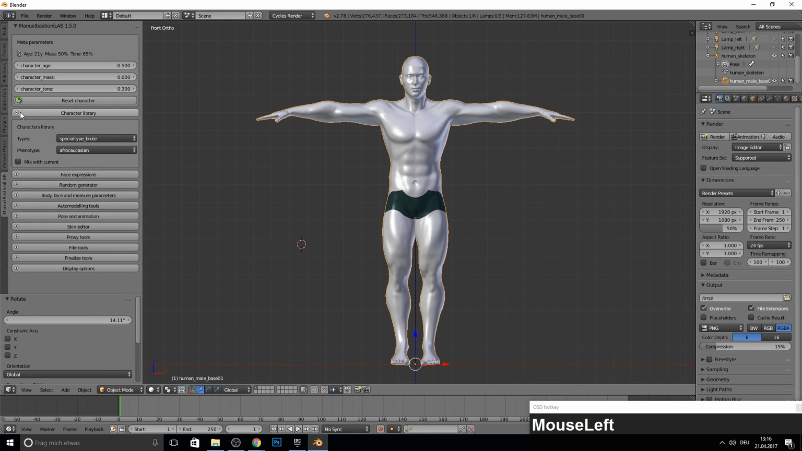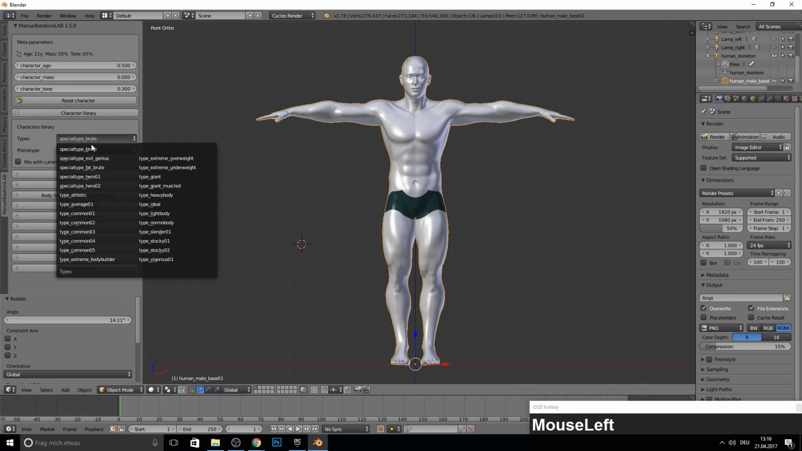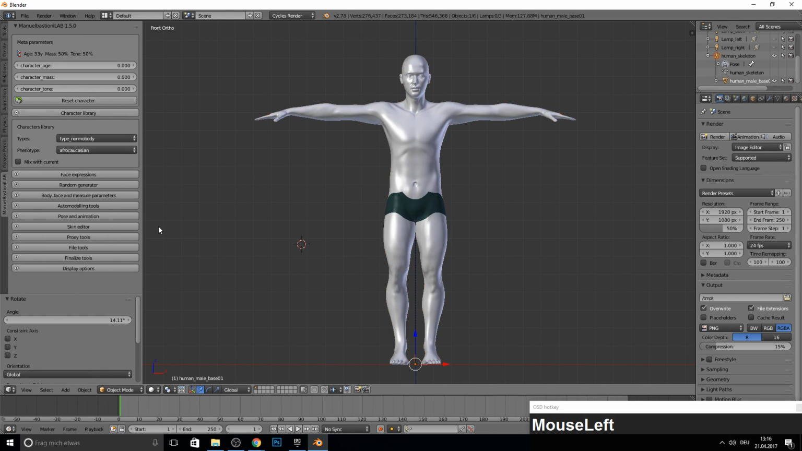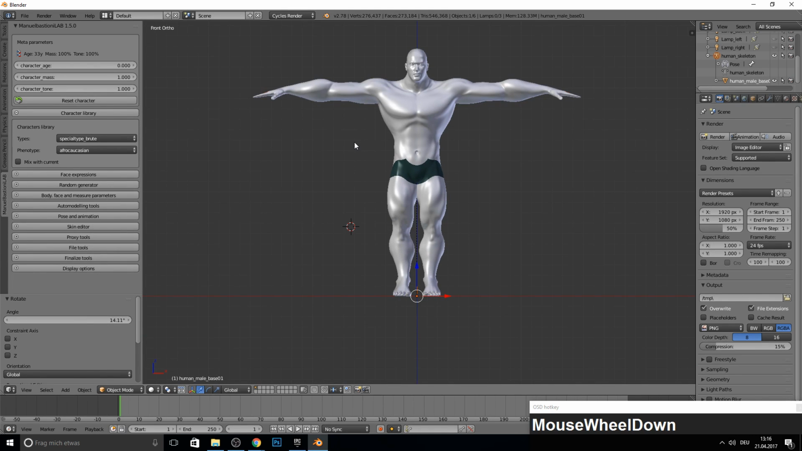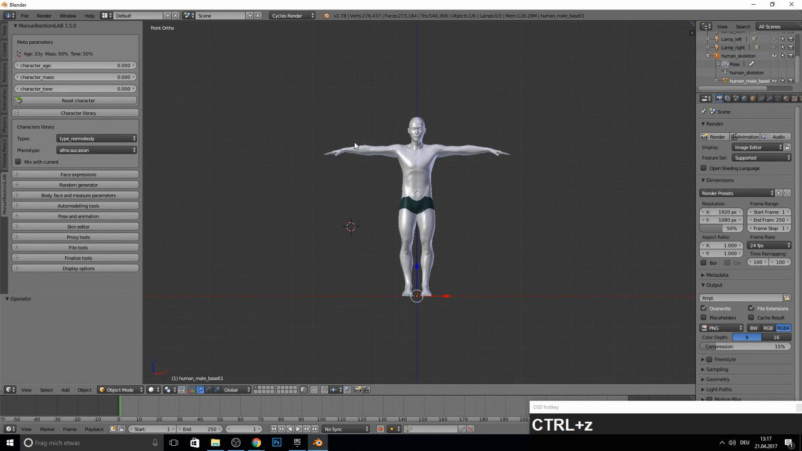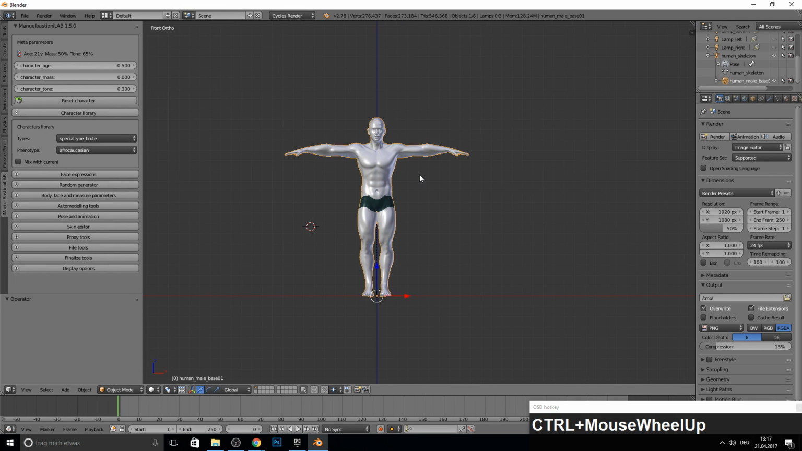Here we have a library where you can select some pre-made things. So I will just show you some. Here you have the normal body, for example, a brute body, which is very big. And you can just pick one of them or create your own. With Control Z, you can get back to your old player.